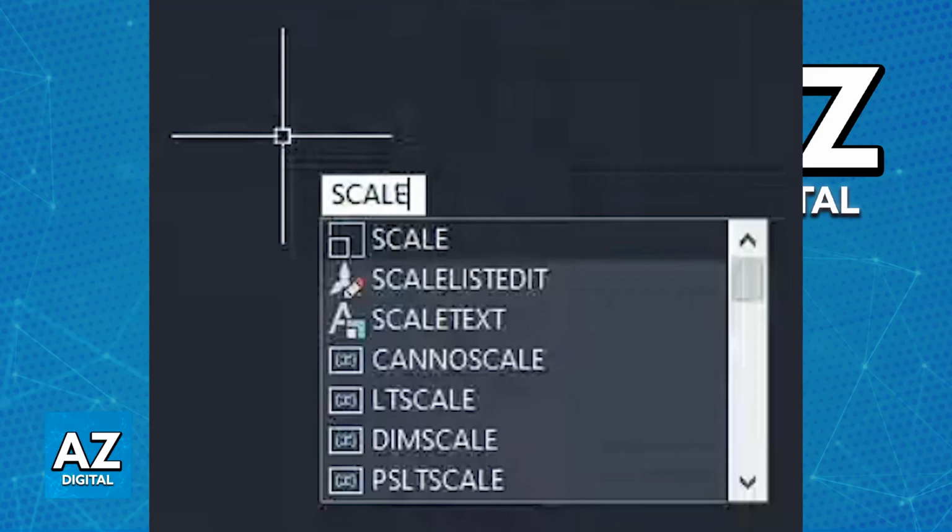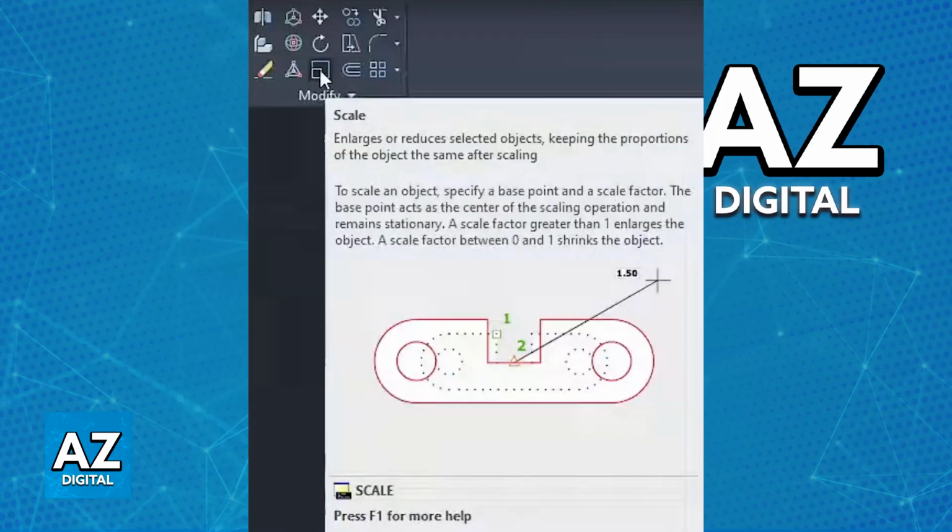So for the first method, you can scale the objects directly. To do this, use the selection tool and select the objects that you want to scale. Now, in the command line, you can type scale. Go over to the Modify tab and choose Scale, whichever one works.